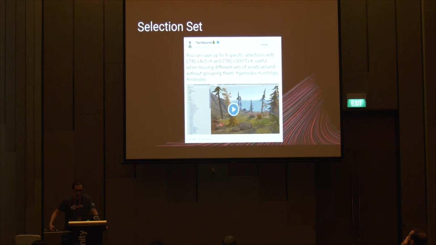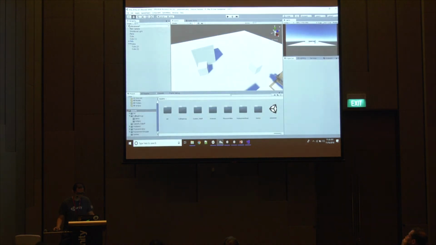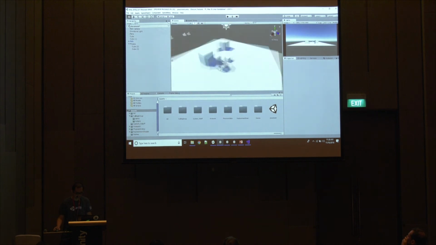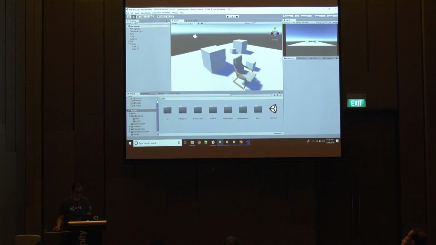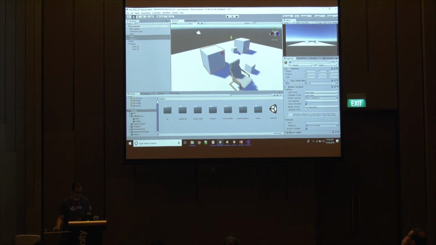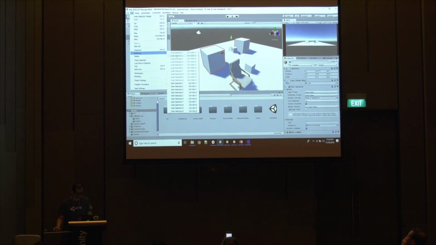As I started with a tweet, I will end with another tweet. I saw this the other day, and it blew my mind again. It turns out you can save selection sets in Unity. Let me show you, with this simple scene again. Let's say I want this cube and this cube. I can go into Edit, Selection, and I'll save to selection set 1.